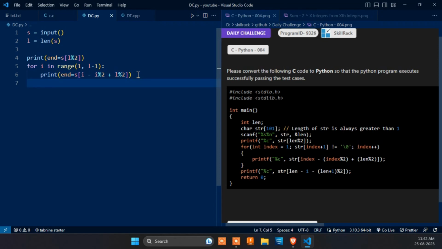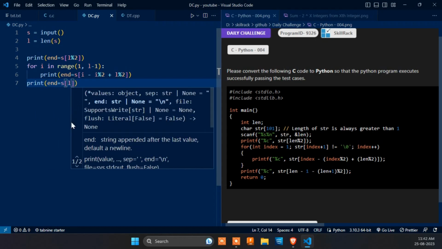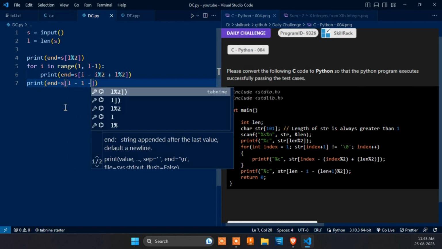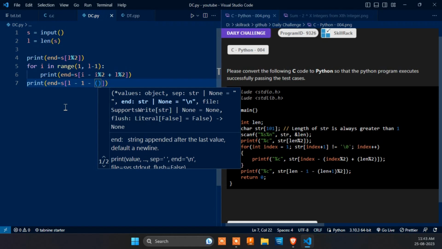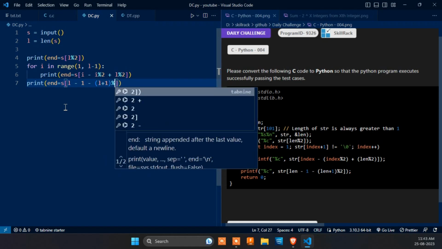Now we move to the last second line, that is this print line. For this also I give end equal to s of len minus 1 minus n modulus n plus 1 modulus of 2.